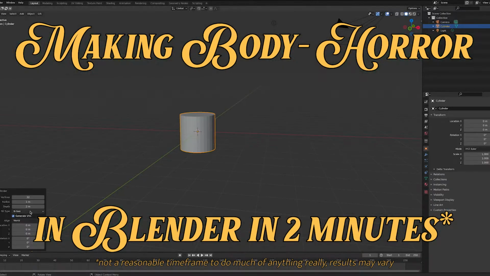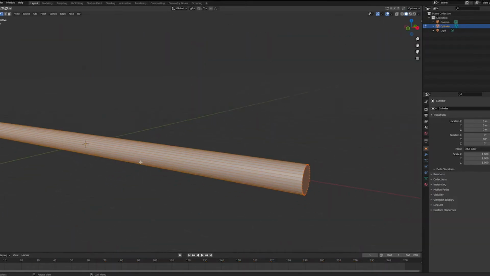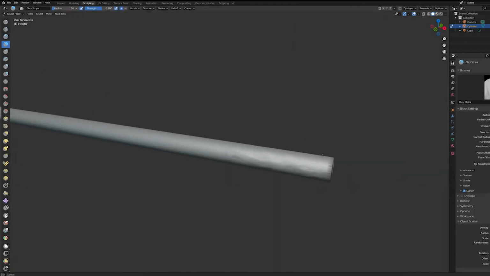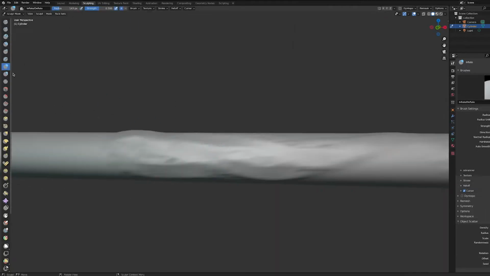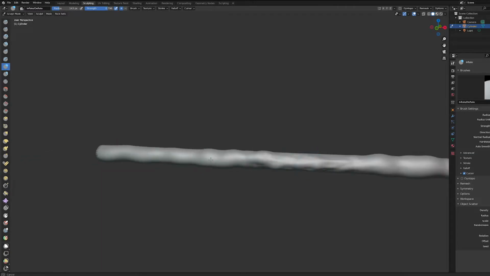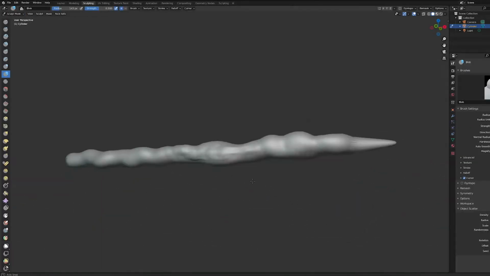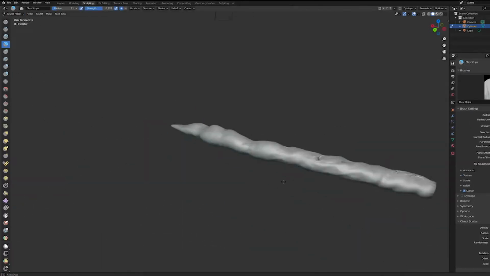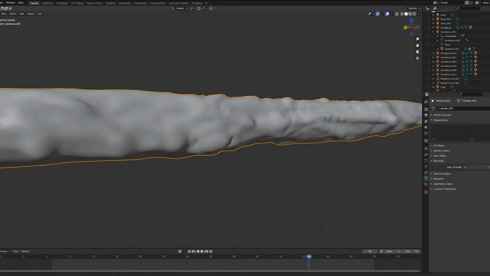Took a cylinder, stretched it way out and subdivided it a ton of times so we had enough geometry to work with. Then in sculpt mode, I used the clay brush and the inflate brush to just make a whole bunch of lumps and bumps. Basically didn't pay attention to anything that had to do with anatomy, just as long as it looked okay.